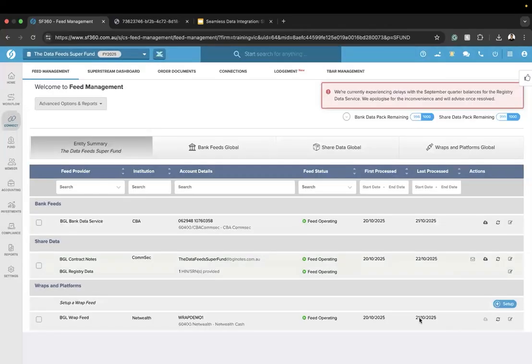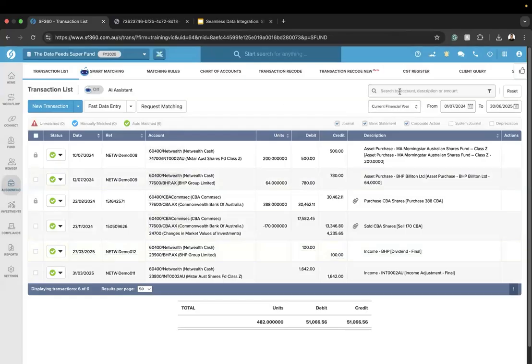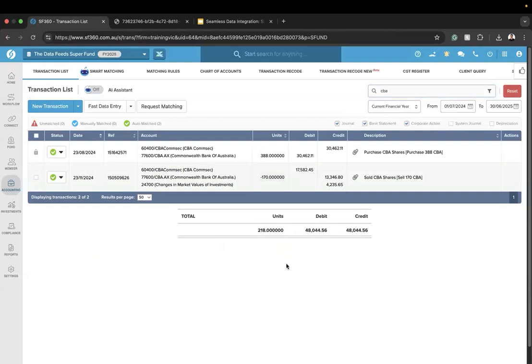We're going to click on save, and I'm going to go into my transaction screen to give you an idea of what it looks like when transactions come through. From the left-hand menu, I'm going to go to accounting and transaction list. I'm going to filter this just to show you the transactions that have come through contract notes, to show you what to expect. Now, with these transactions, here's a purchase and a disposal.